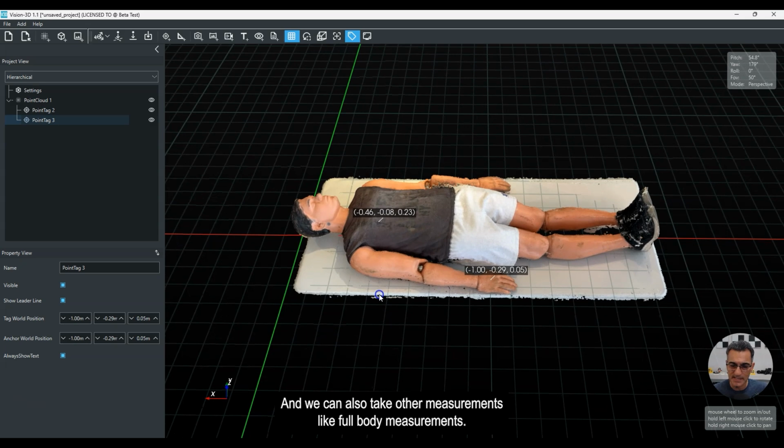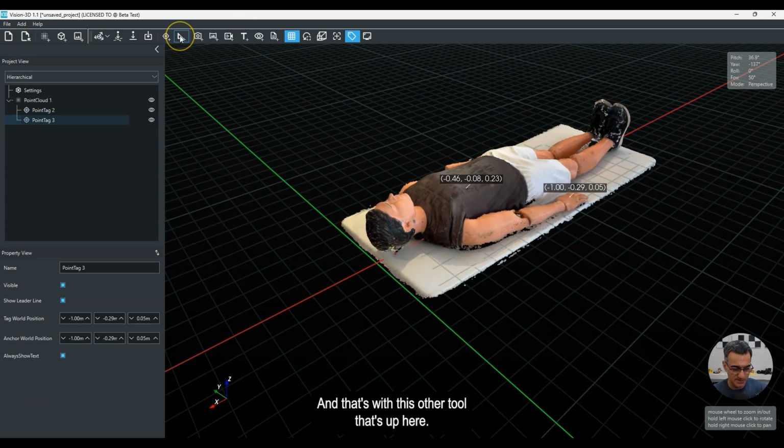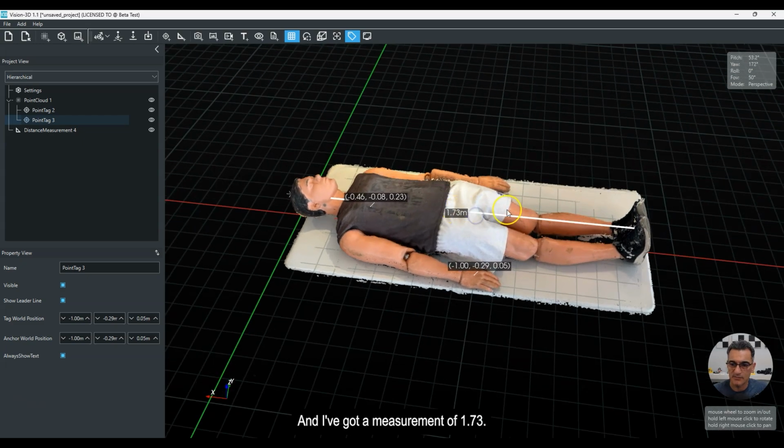And we can also take other measurements like full body measurements. And that's with this other tool that's up here. So I'm going to take one here just from the vertex of the head, and I'm just going to click down at the feet right now. And I've got a measurement of 1.73.